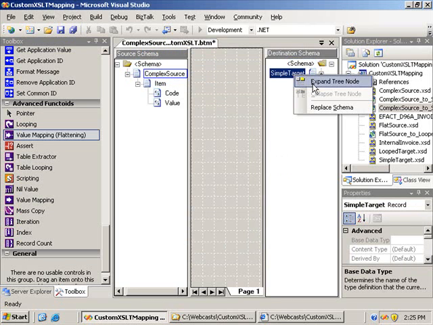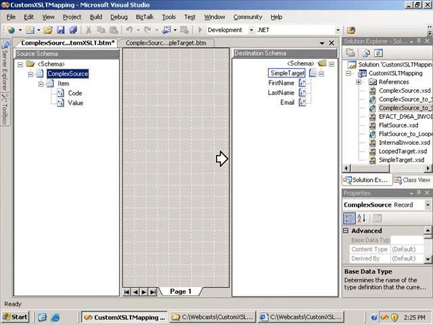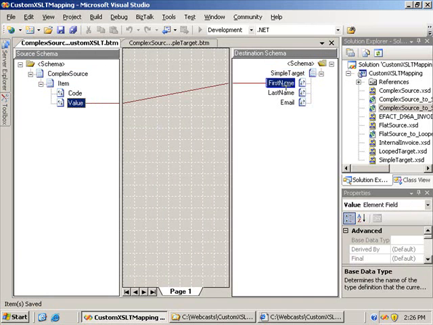Just expand these tree nodes here. I'm going to hide the toolbox there, give us a bit more space. We're not going to be using that, we're not going to be working with any functoids in this example. So, top tip, when you are generating these Custom XSLT maps, you need a Custom XSLT file to start with. So what I typically do is just generate a single link on here. Here I'm mapping value across to first name.